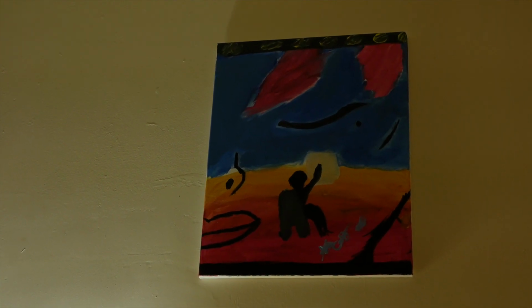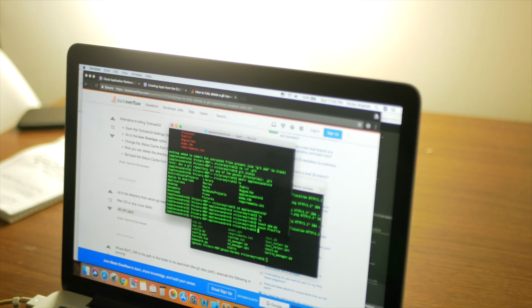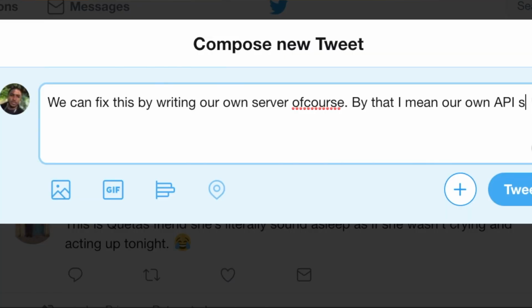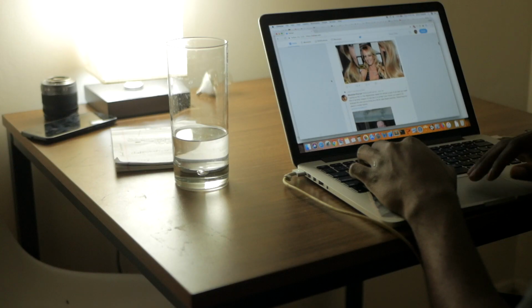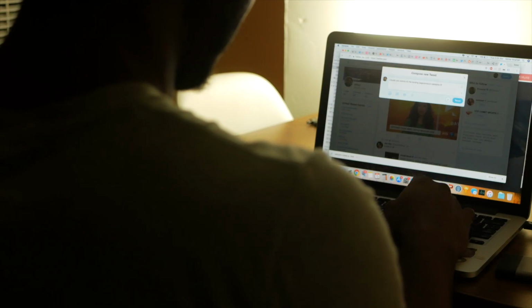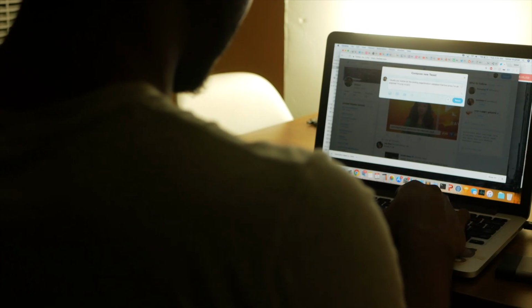That's an issue because we want these games to be asynchronous, meaning that you can do other things while you wait for your turn. We can fix this by just writing our own game server, of course. And by that, I mean our own REST API game server. It might be a little bit unintuitive at first, but since this is a turn-based game, we can actually use a REST API server since we can kind of expect about a request every second or so.